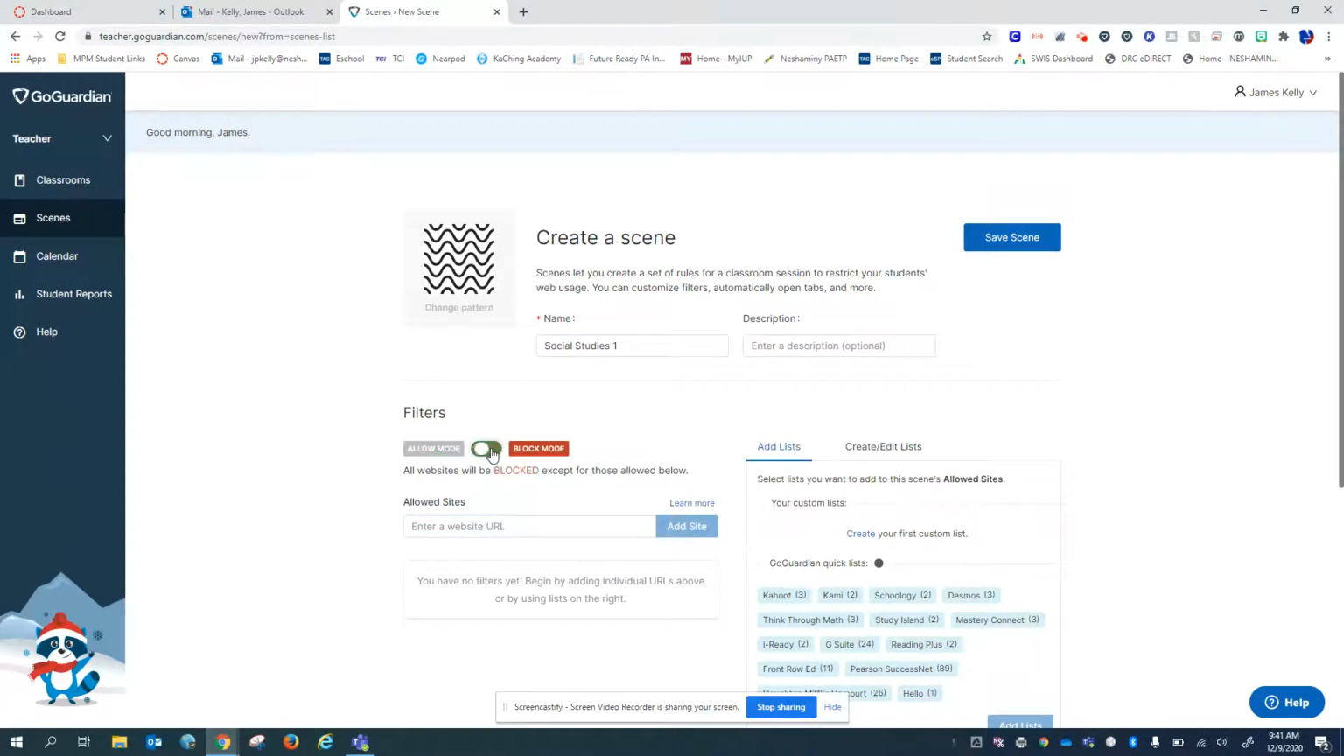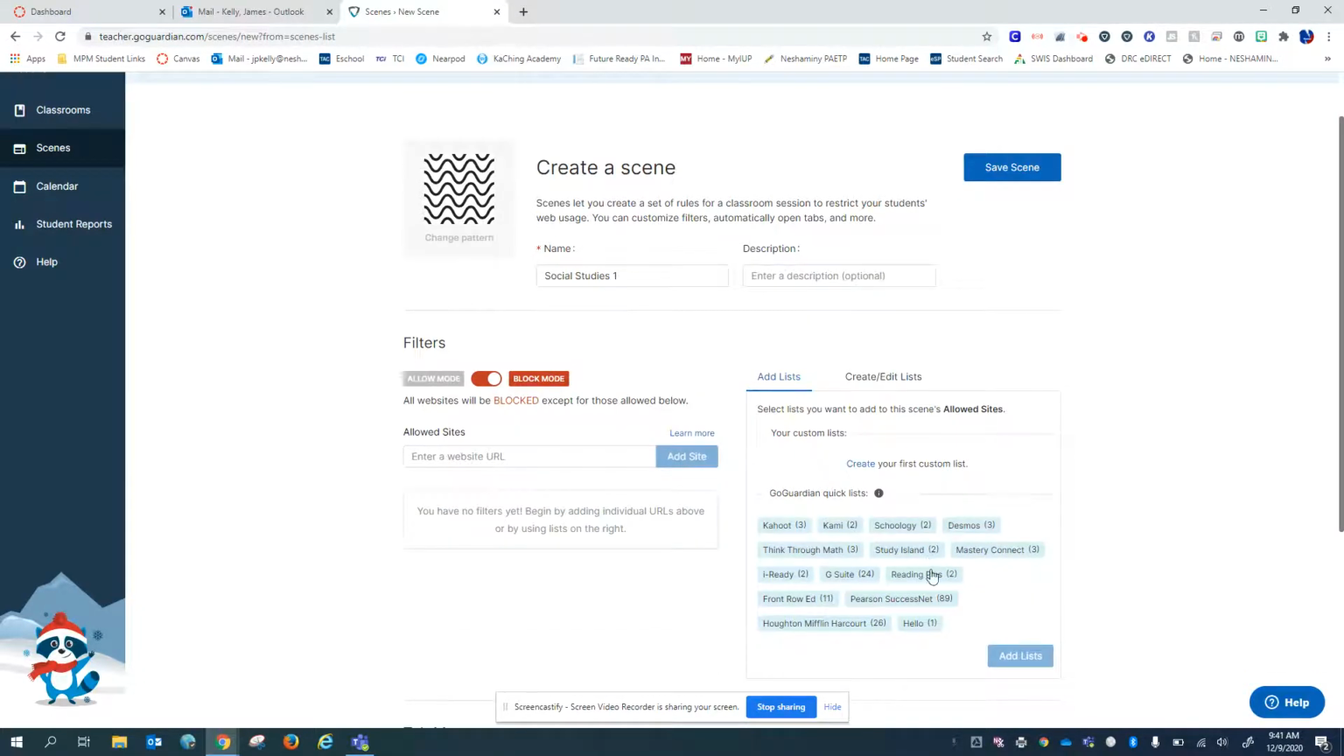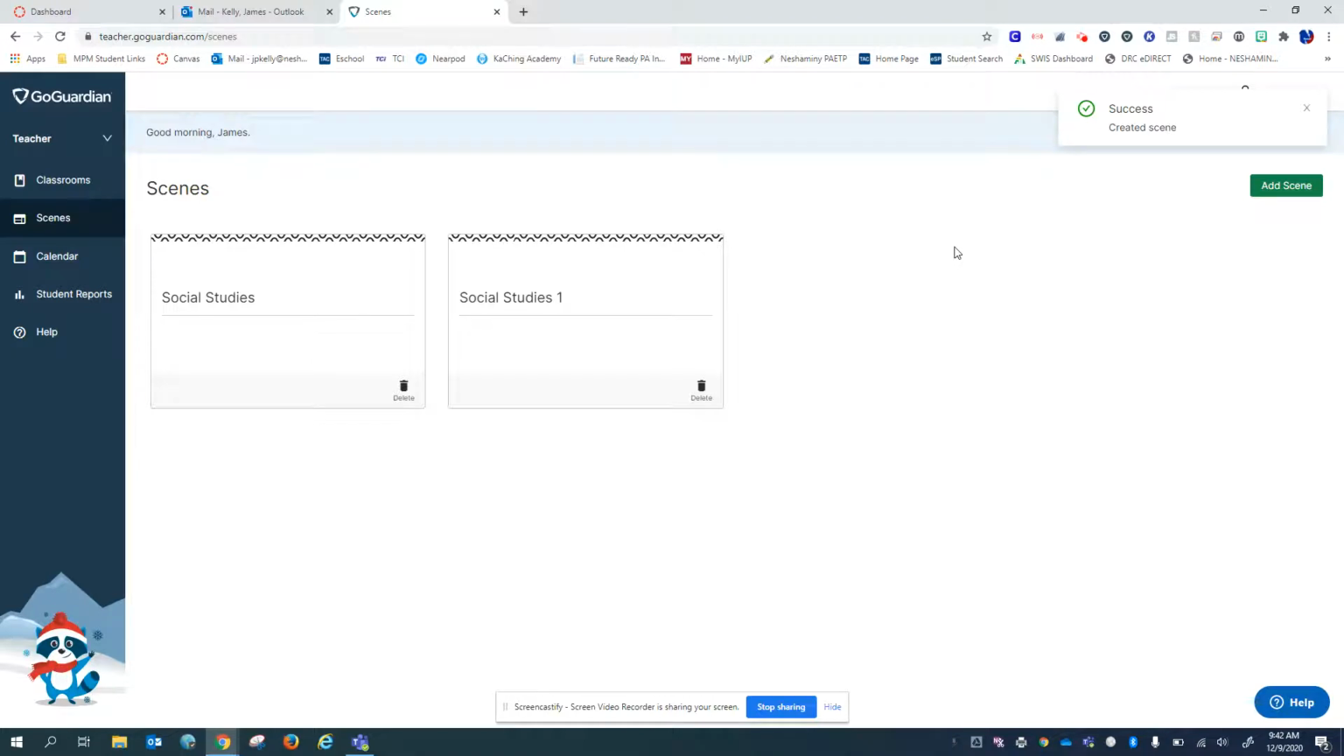You can also be in block mode. So any of the websites that you place here will be blocked. You can see over here they have a list of different sites that you might want to either allow or block. So let's say you want to block YouTube. I'm going to type in that website, or you could copy and paste it, and I'm going to hit add site. So that site will be blocked from students using. All right. Hit save scene, and then I'm good to go there.